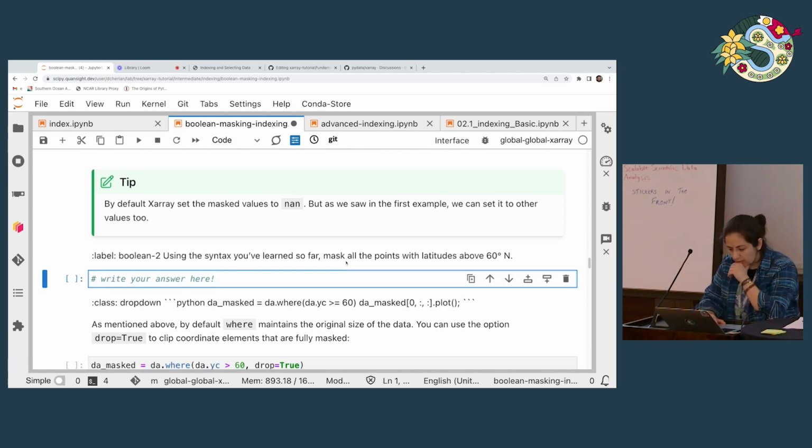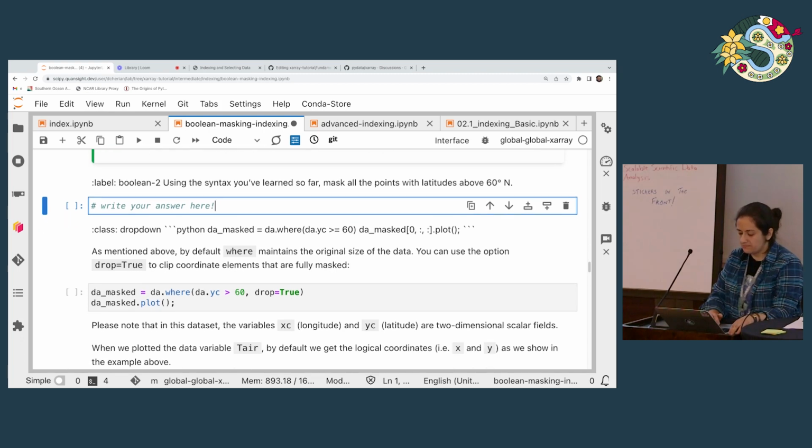And again, I'm not sure why the exercises are not previewing correctly. But there is an exercise here saying that using the syntax so far, can you mask all the points or all the latitudes above 60 degrees north? And the answer should be available if anyone wants to try it. But I can also go over it quickly. So you can use this syntax that we learned, da.where, and say, okay, whatever is above 60.